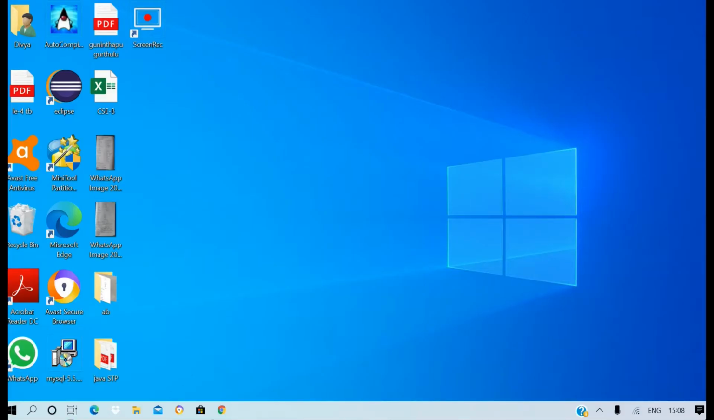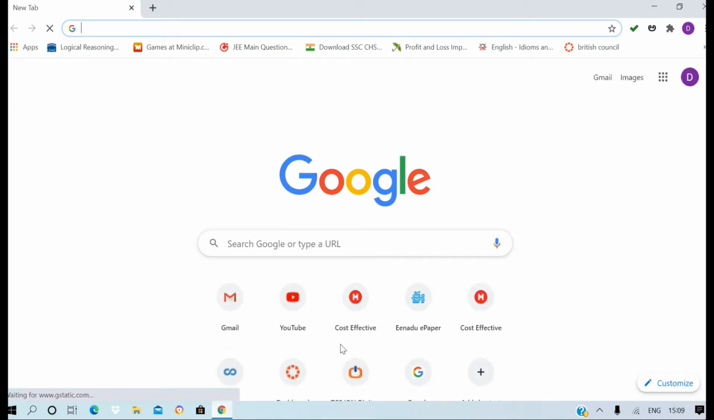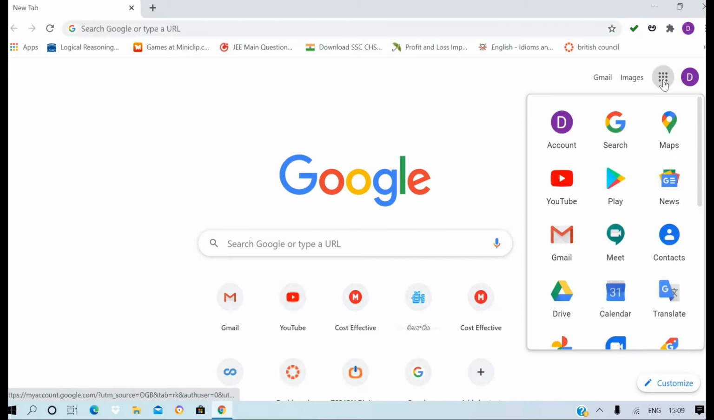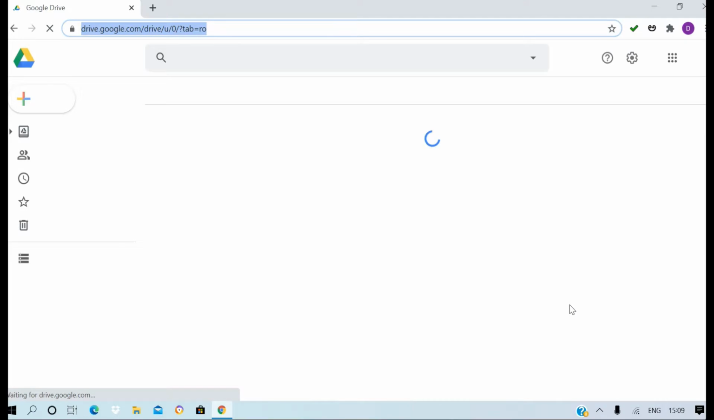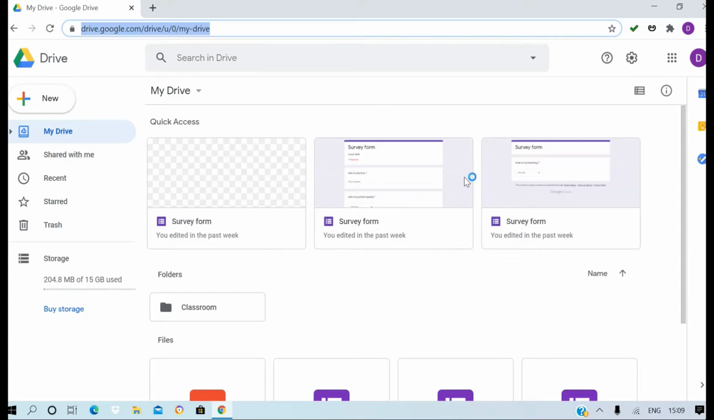So we will see how to create a Google form. Open Google Chrome. We need the Google search engine. When you open Google Chrome, on the left of your Google account you can see nine dots. These are Google apps. Click on that. So go to Google Drive. We can create a Google form through Google Drive. I'll show you how it works.